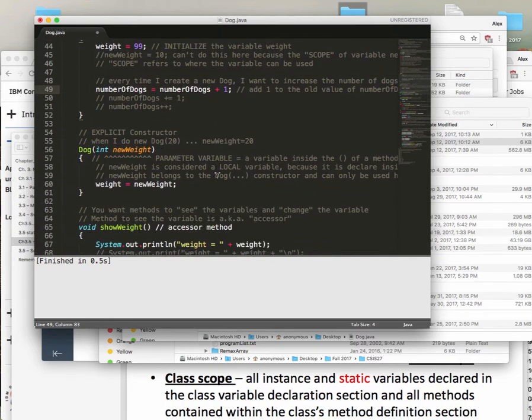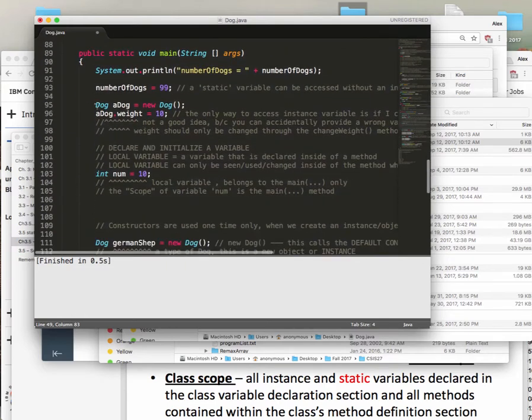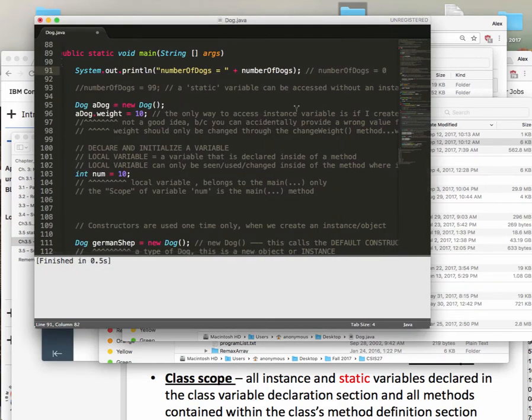Okay, so then I go in there and I make a new dog, right? Dog is equal to new dog. As soon as I do this, what is the value of number of dogs? I'm going to take this out. All right, so this one here shows a 0. Let me show you. All right, so that's a 0 here.